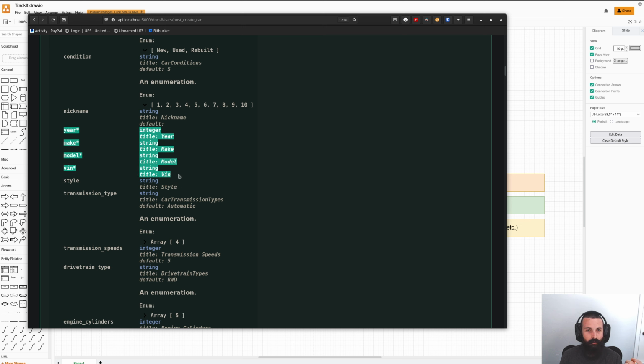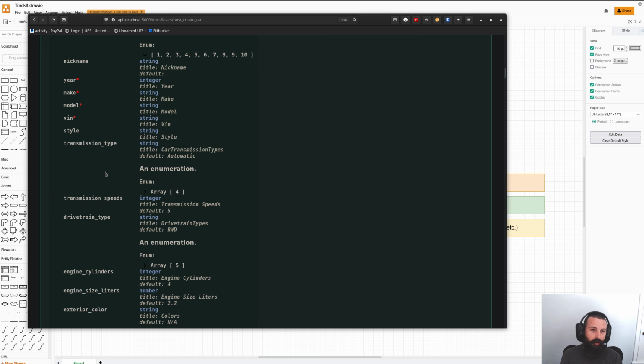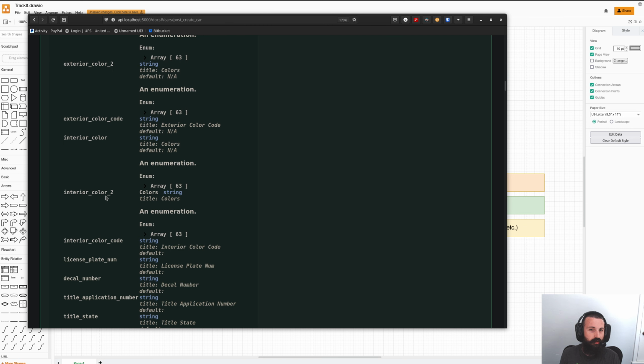You do get indicators for what's required, and so when you build out your stuff in your back end, you can specify, and I'll show you how this gets generated, but there are spots you can specify. So this is required, so anything with a red asterisk is required. So year, make, model, and VIN are all required fields. Most of this other stuff is not required. So anyway, you get all sorts of fun stuff.